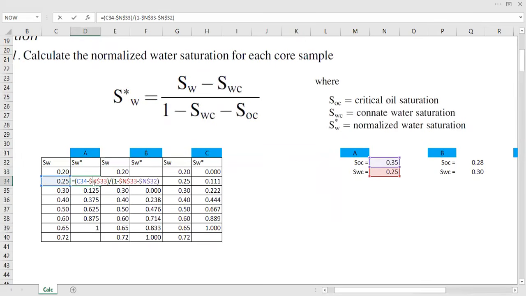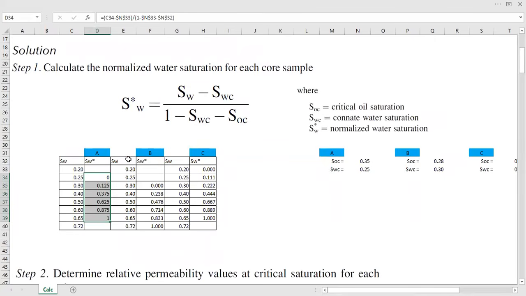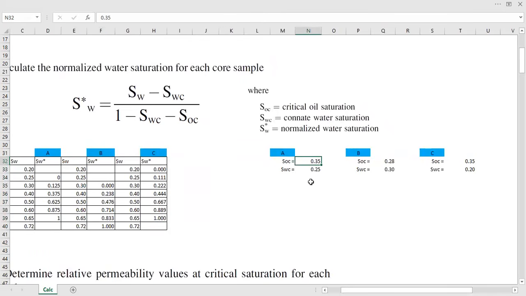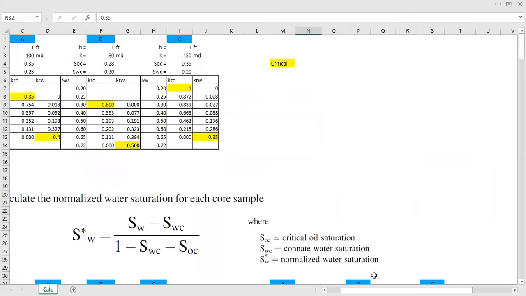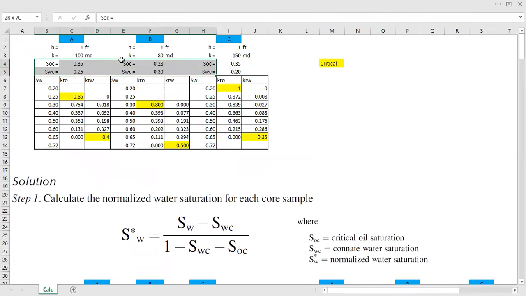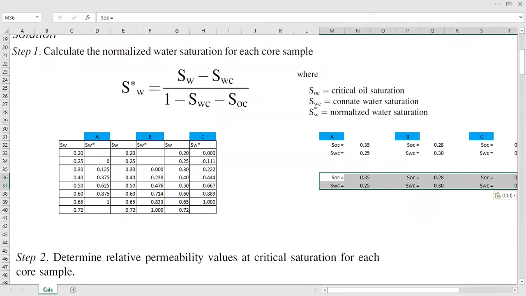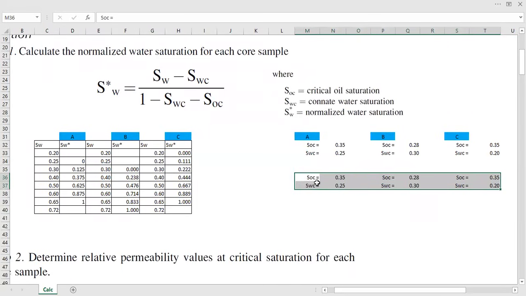And don't forget to use dollar signs because we will use that value again and again. Okay, so we get that and then we just drag like this. The same approach we do for core sample A, B, and C. And here I take this from the given data that I showed you earlier. So I just copy and then paste here, to make me more comfortable to take this data.